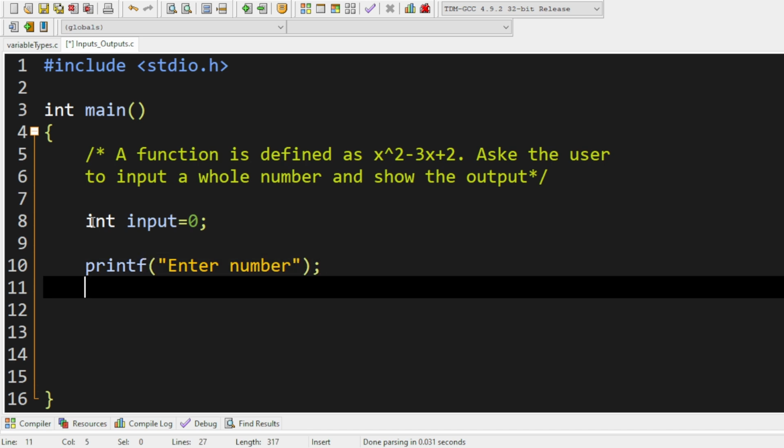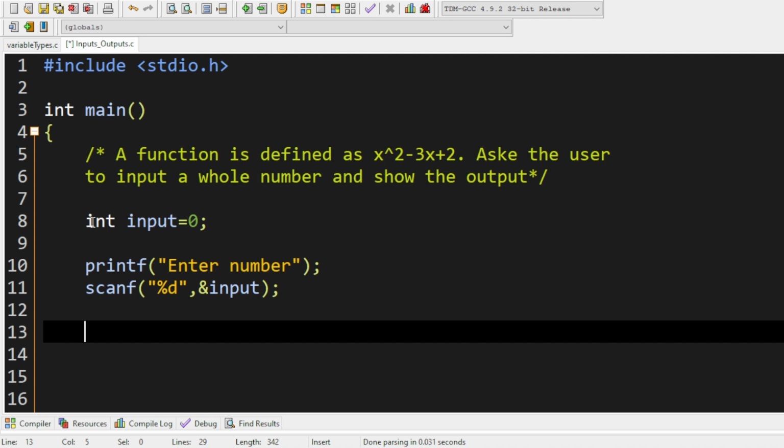Then to actually save this number, I'm going to use the scanf function. And we're dealing with an int, so I'm going to use the format specifier %d. Then the address operator and the name of the variable, which is input. Now I'm going to calculate the result, and I'm going to save it in another variable of type int called result. So int result.